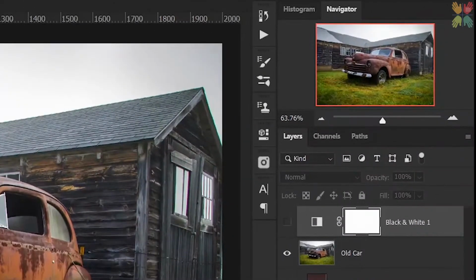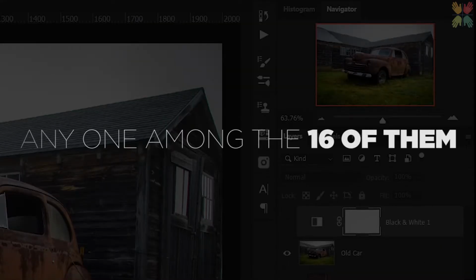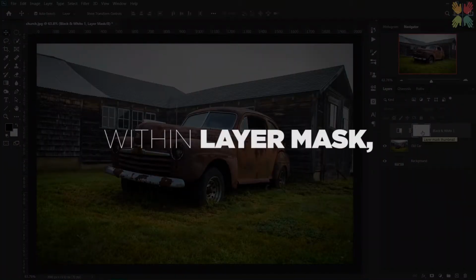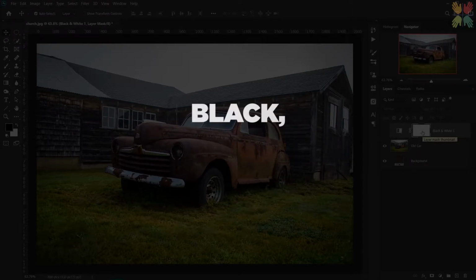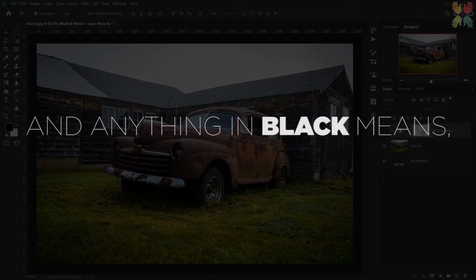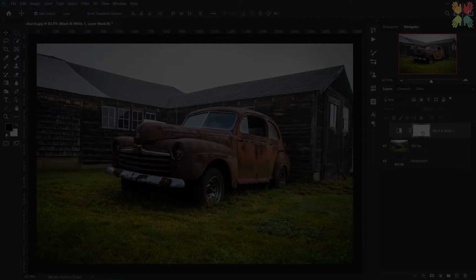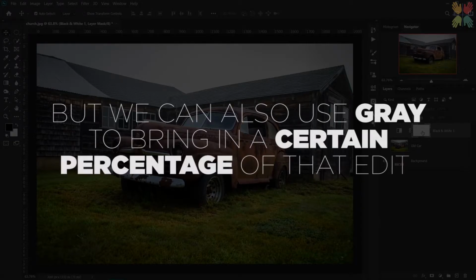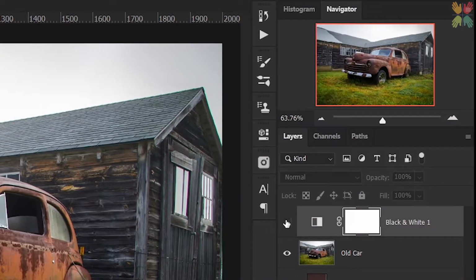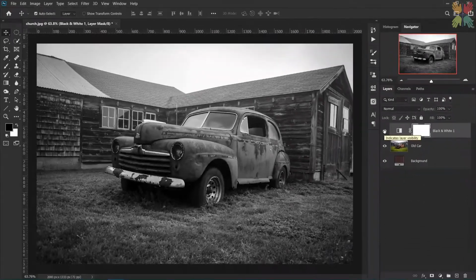A layer mask is represented by the square right here, and when you create an adjustment layer, any one among the 16 of them, a layer mask will be applied for you. Within a layer mask, there are three colors that we can use: black, white and gray. Anything in white means we are adding to that edit, and anything in black means we are removing it. But we can also use gray to bring in a certain percentage of that edit based on how dark that gray color is. So when you apply your edits, you can use the layer mask and your brushes to paint with black to remove and white to add back the edit.